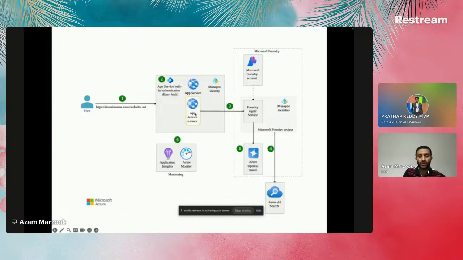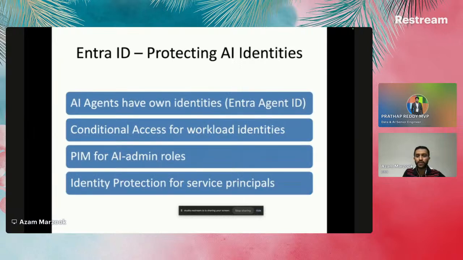So all of these solutions, when you design the architecture itself, you need to be considering security. It's not like you deploy something, test something, and then you start thinking about the security. No, you have to start the security from the initial architecting point itself.